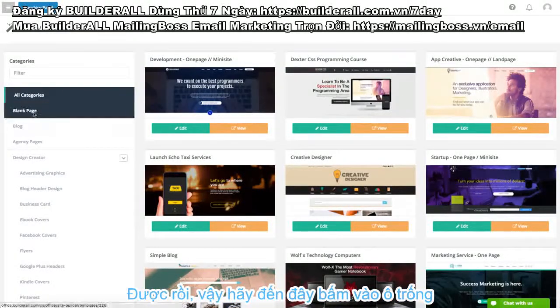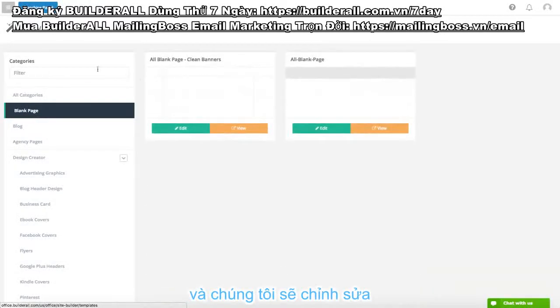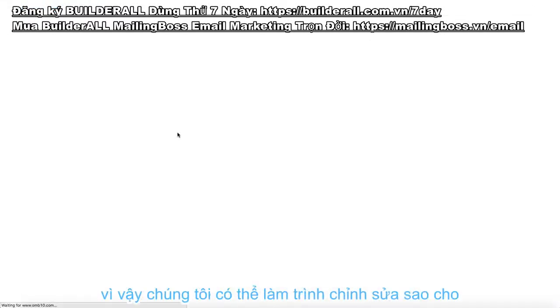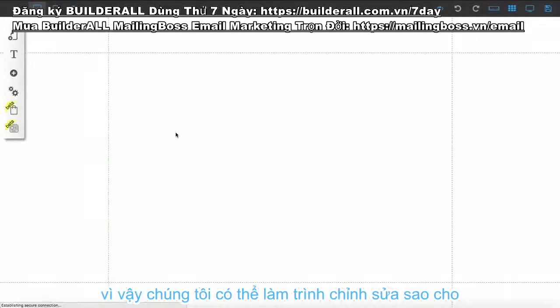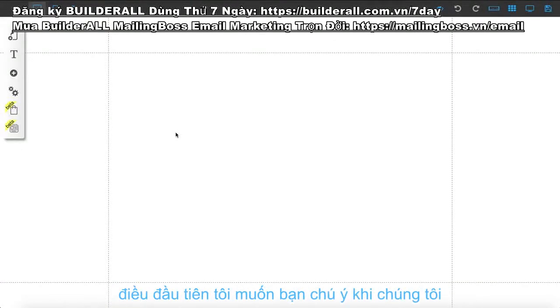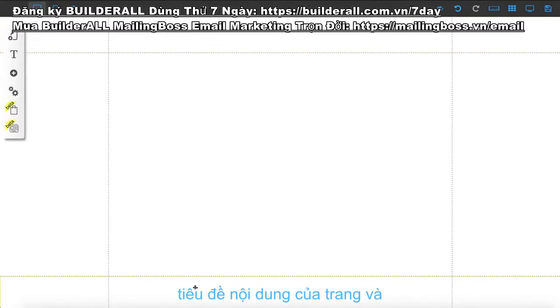Alright, so let's go here. Click on blank page. And then we're going to go to edit just so we can view the editor. The first thing I want you to notice when we come in here is these border lines. What they're separating is the header, the body of the page, and the footer. We're going to note a couple important things that you need to know and understand when you're using the editor and when you're building your own page.